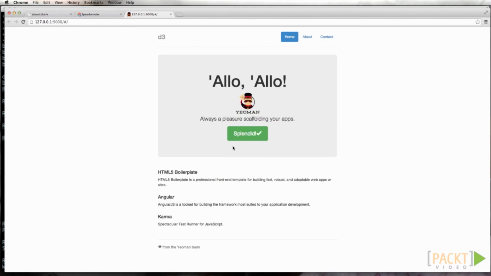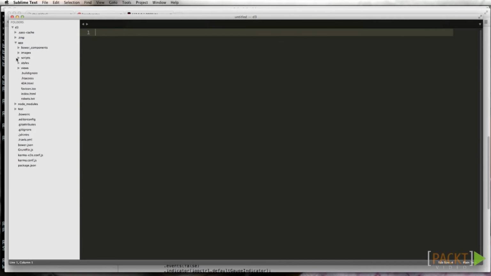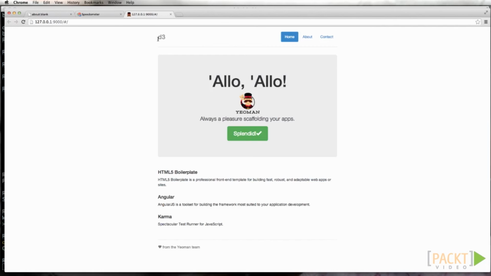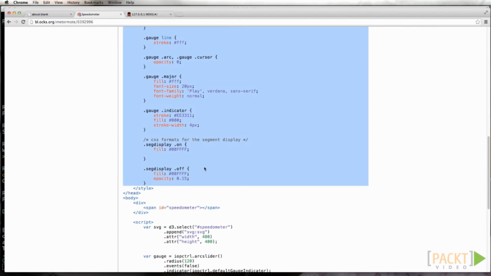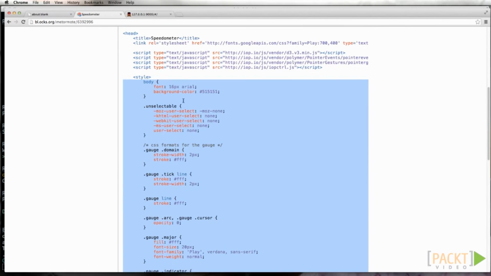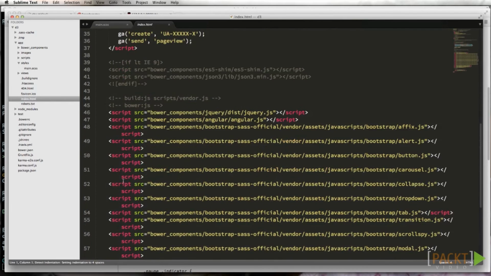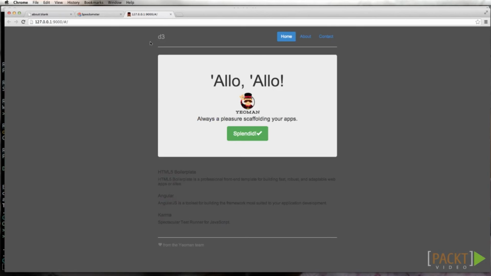Looks good so far, so the first thing I need to do is bring in the CSS from the D3 page and copy it into our CSS. Done. So let's go back again and grab the script tags and the links to the Google font and copy them and plunk them into our index. Looks good. Let's go back to that for a second.